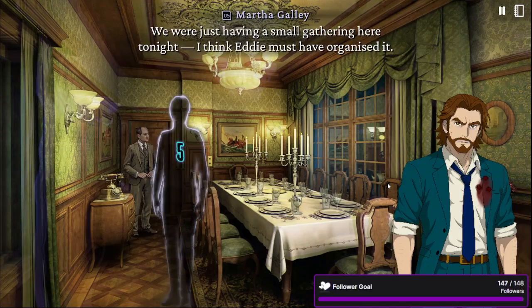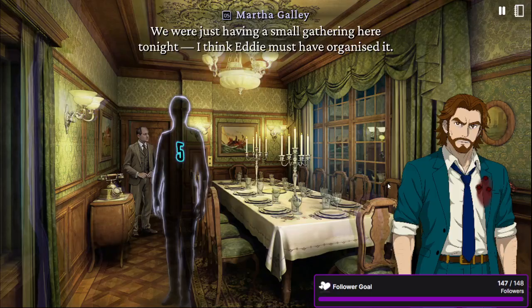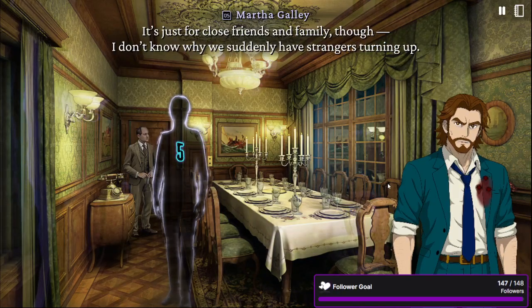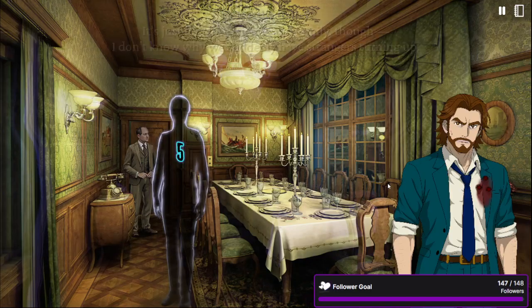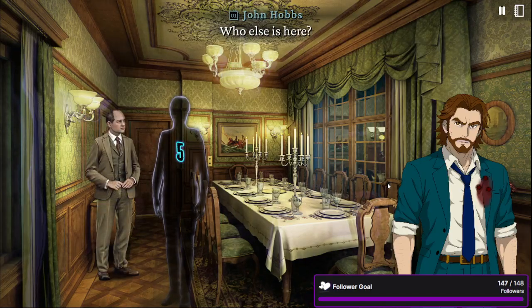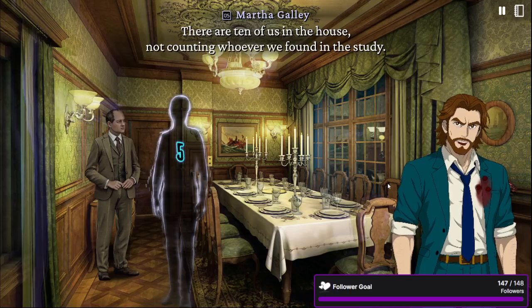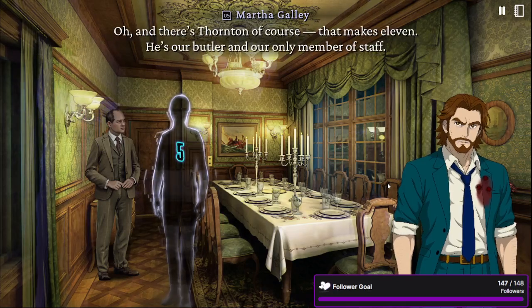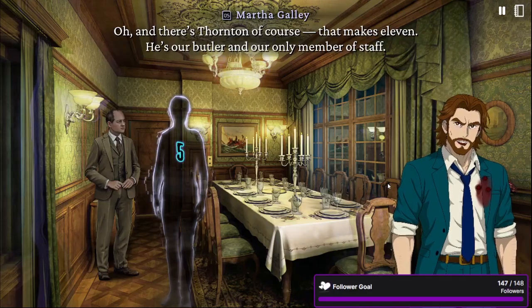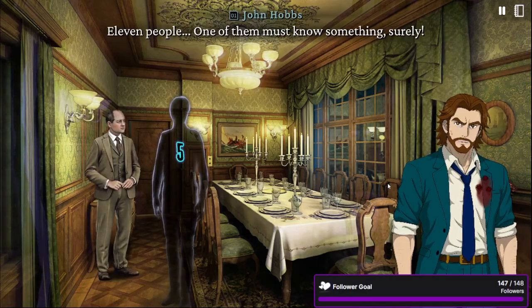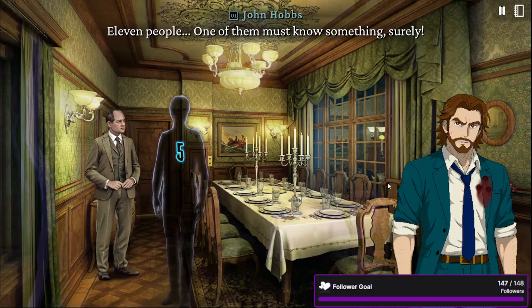We were just having a small gathering here tonight. I think Eddie must have organised it. It's just for close friends and family, though. I don't know why we suddenly have strangers turning up. Who else is here? There are 10 of us in the house, not counting whoever we found in the study. Oh, and there's Thornton, of course. That makes 11. He's our butler and our only member of staff. Oh, okay. 11 people. One of them must know something, surely.